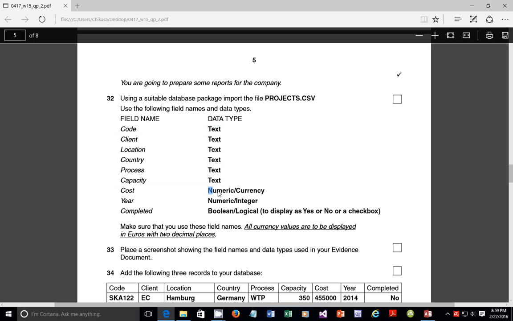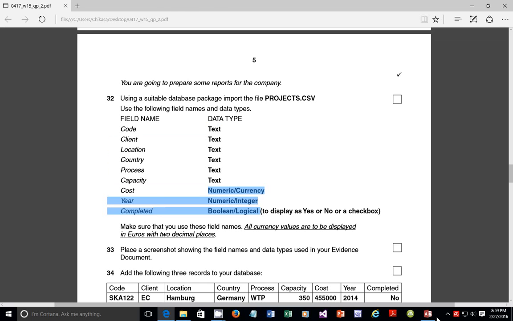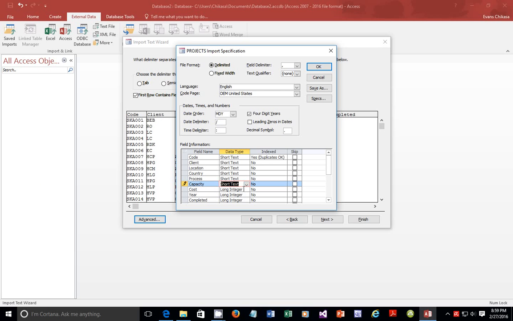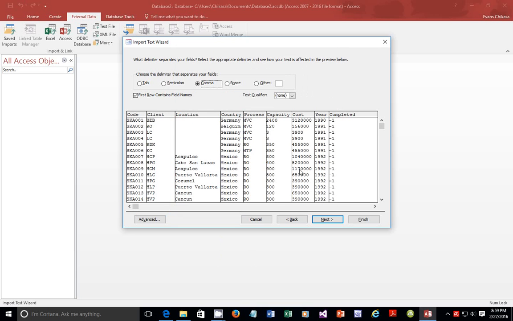Cost is currency or numeric. Year is integer. Completed is boolean. So this one is currency, and this one is integer, and the last one is yes or no, which is the logical data type, or boolean if you want. Okay, so I'm going to click on okay. The next one.